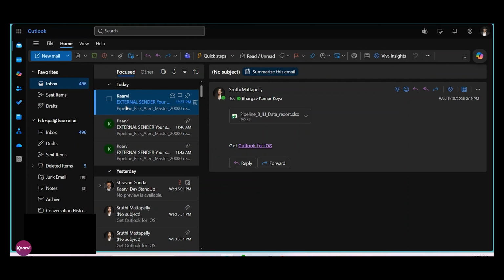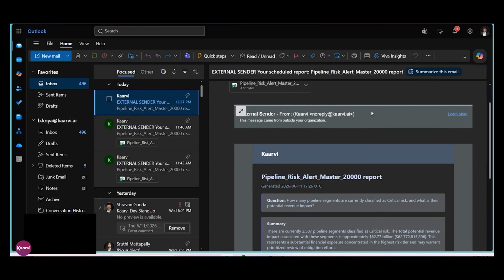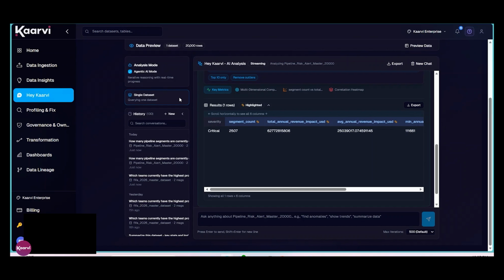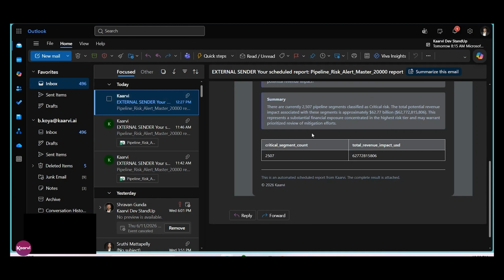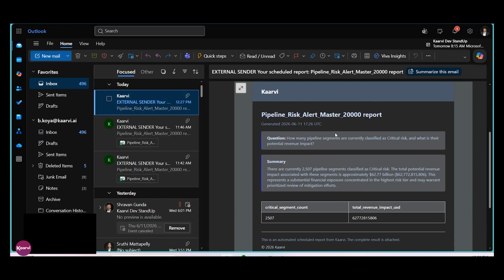This is the email I've just received after the scheduled prompt we created was triggered to send us the alert every 3 minutes. The email contains the report name, the generation time, the question that was asked, an AI-generated summary, and a table with the results.